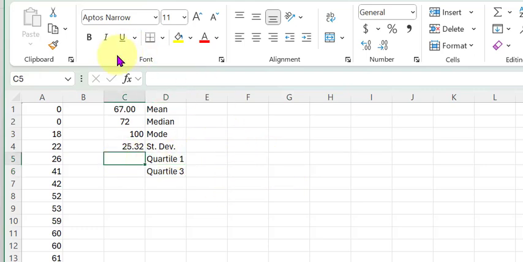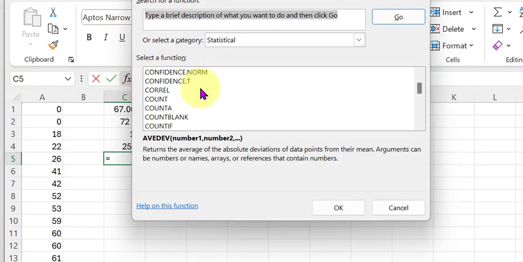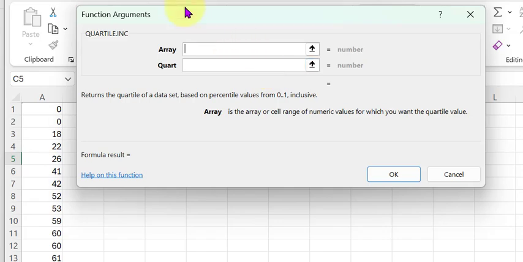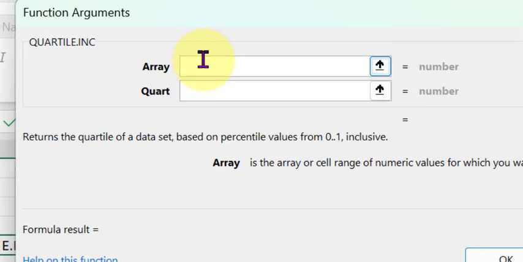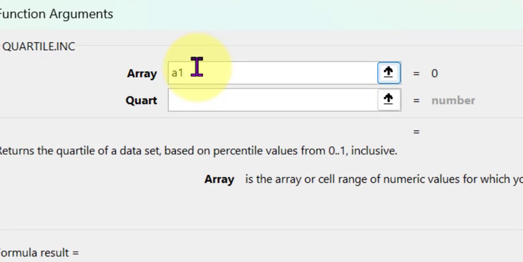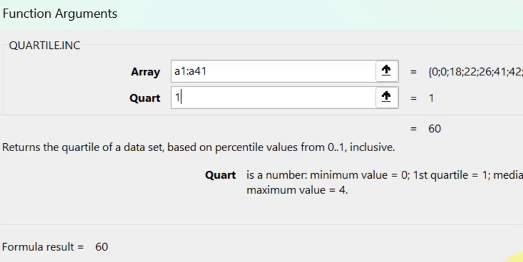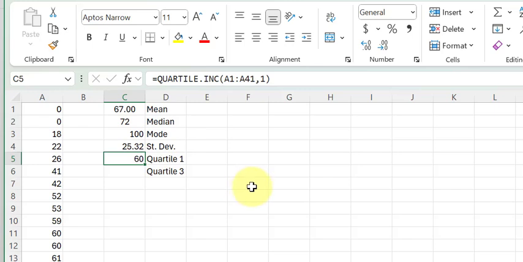All right, we just pick a cell. We go here, and we go down to quartile. It starts with a Q. There it is right there. And we always want inclusive. That means it includes the first and last number. Click OK. The array, again, is cell A1 colon A41. And quartile, which we want the first one, quartile 1. Bam. So there's your first quartile.